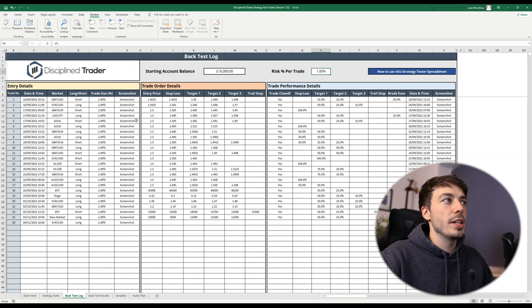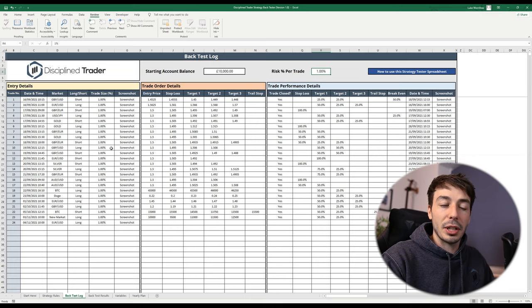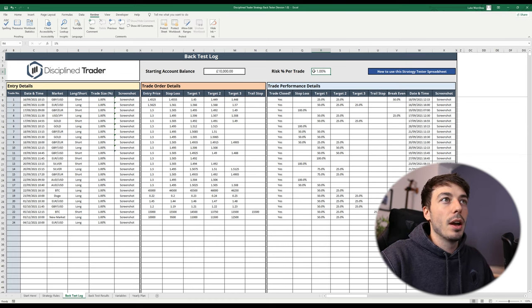And then the risk per trade is just so that you can automate the risk that you're putting on the line for each trade. So if you're someone that likes to risk 1% on each trade, you can set this to 1%, and then every trade that you enter will be preset to 1%. And obviously you can change this to anything you want. So for example, if we put 2% in there, then obviously that trade changes to 2%.